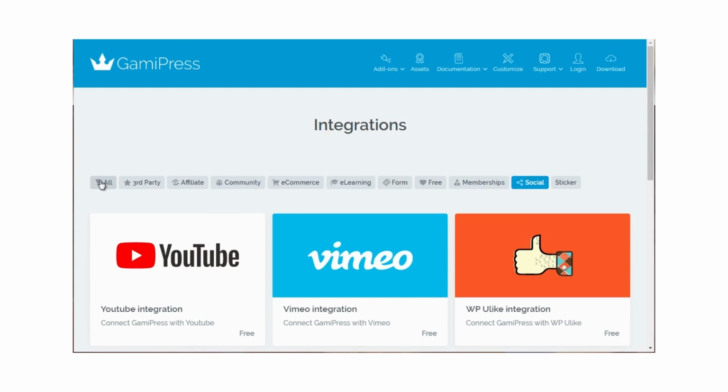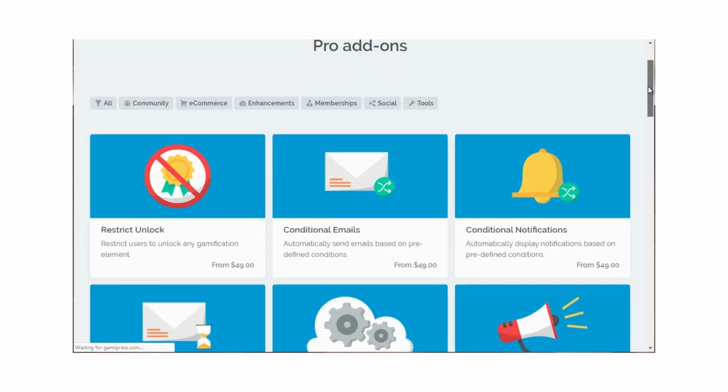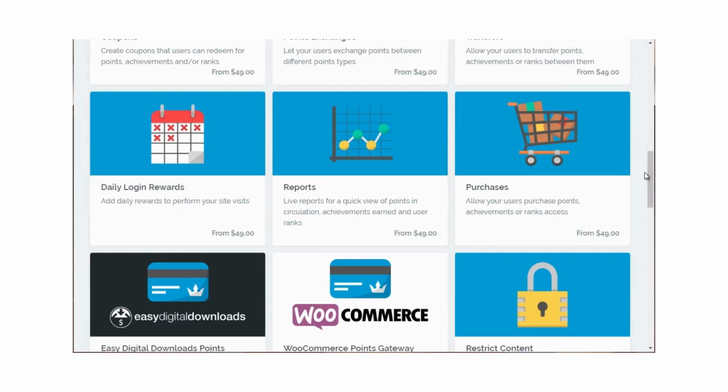Let's click on all. In fact, I'll click on pro add-ons. They have free add-ons that you can use, and they have pro add-ons as well. You can see here, if people refer their friends, they can get points for that. Another thing is daily login rewards, so that way you can get people to come back to your site and log in every single day. By doing that, they get rewards and points that they could potentially use to buy other things.